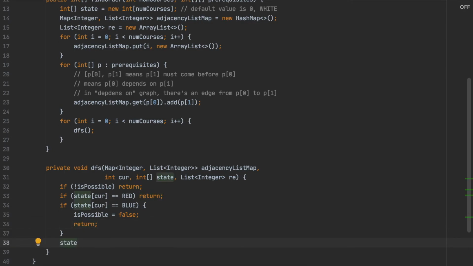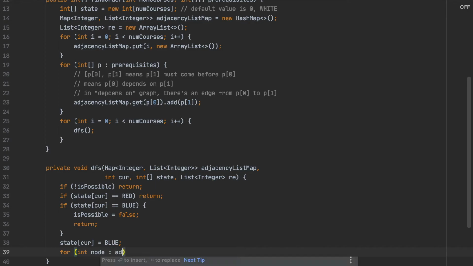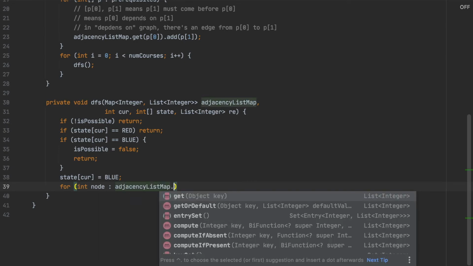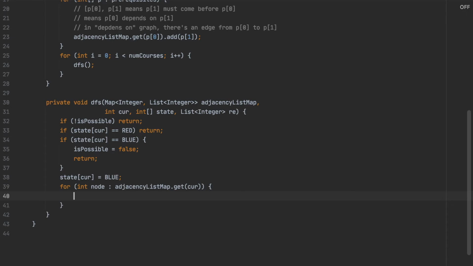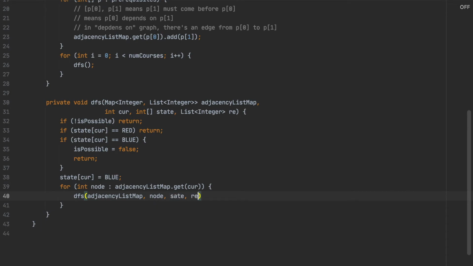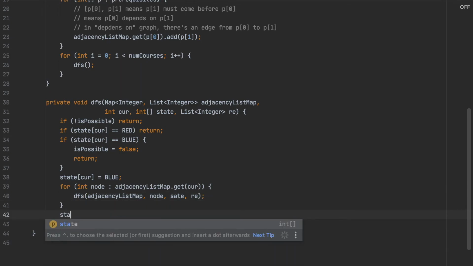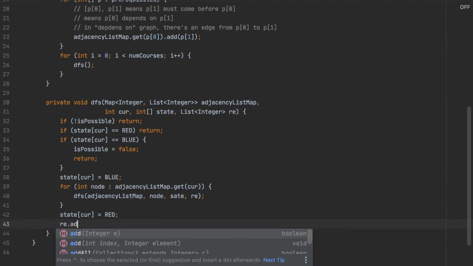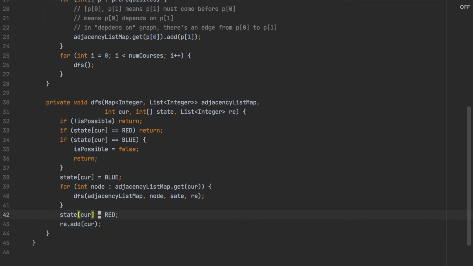Then, if we can continue, which means the state is white, the first thing we need to do is to mark the state as blue. And then we need to traverse all its outgoing neighbors inside this adjacency list map. We will do DFS again with the node as current value. Put all of the things here. After we have done all of this, we need to change the status to red and add it into the result. That's all for DFS.